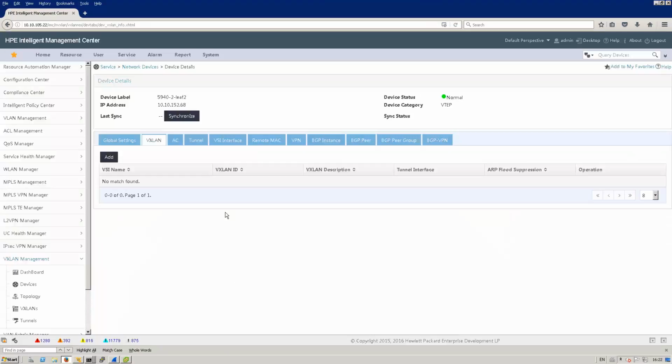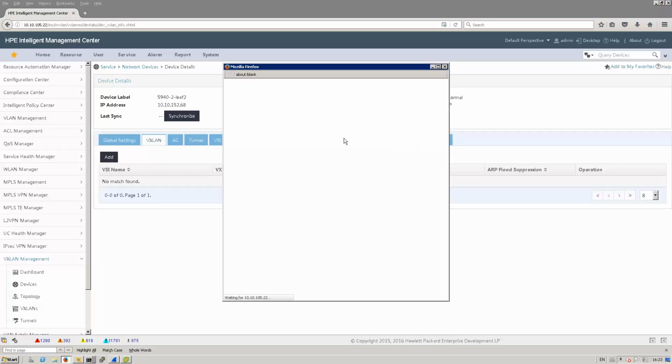So remember, in terms of virtual service instance configuration, we have to configure the tenant 1 VSI on leaf 1, tenant 2 VSI on leaf 1, but on leaf 2 we have to configure tenant 1A, tenant 1B, because for tenant 1 we have two different layer 2 domains, two different subnets, and tenant 2 as well. So here we are on leaf 2, so let's create the VSI.